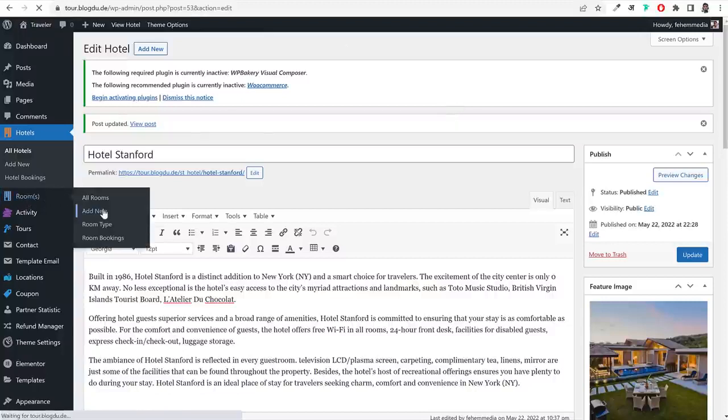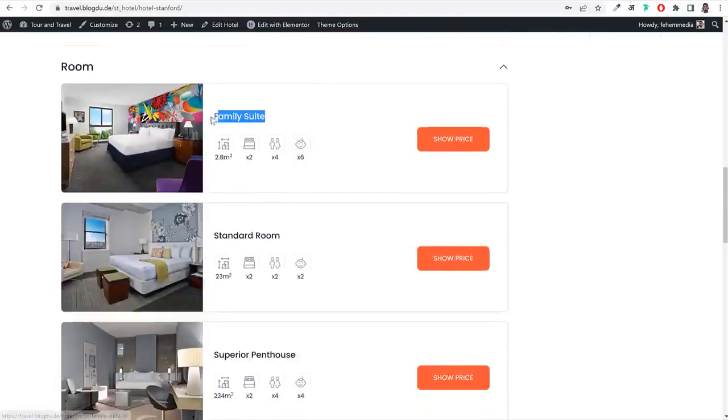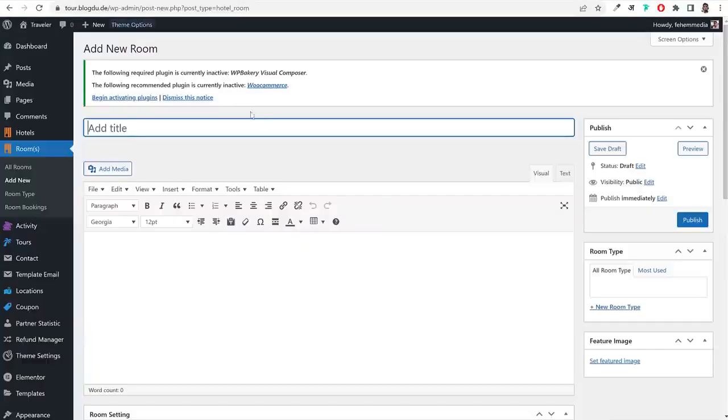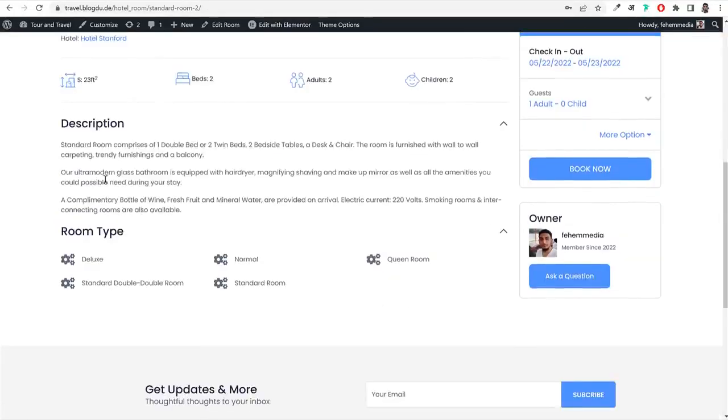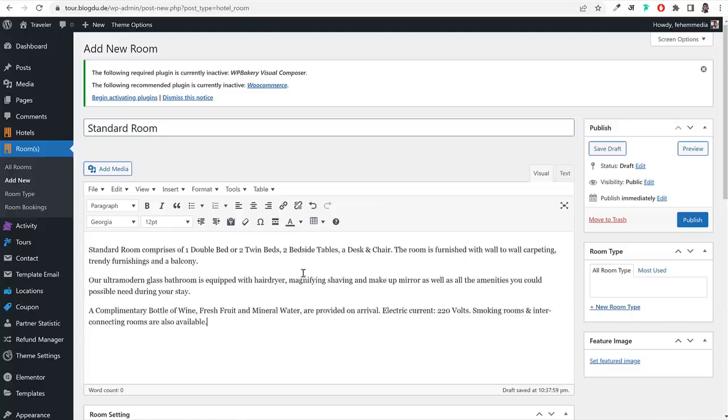Now once you create a hotel, you have to add different rooms in that hotel. So we'll select rooms, click on add new room. Under rooms, click on add new, and here as you can see, I've created this family suite, standard room, superior, penthouse. Maybe let's select this standard room and create it. This is the title of this room, and then we have the description. All right, so we'll just add it like this under description.